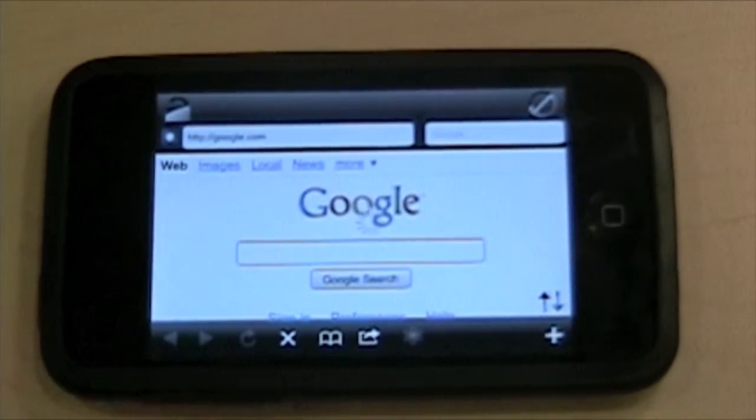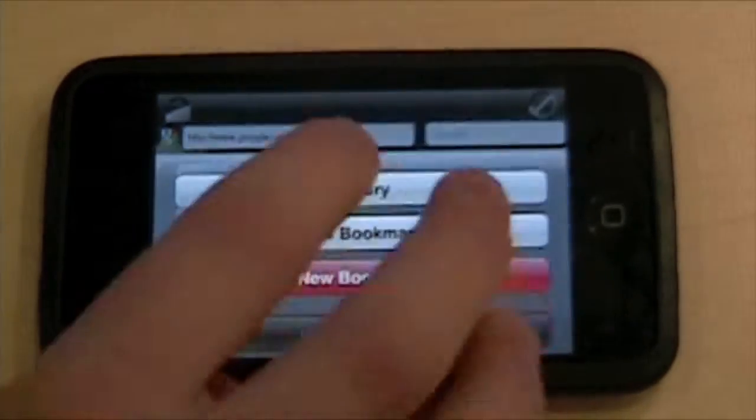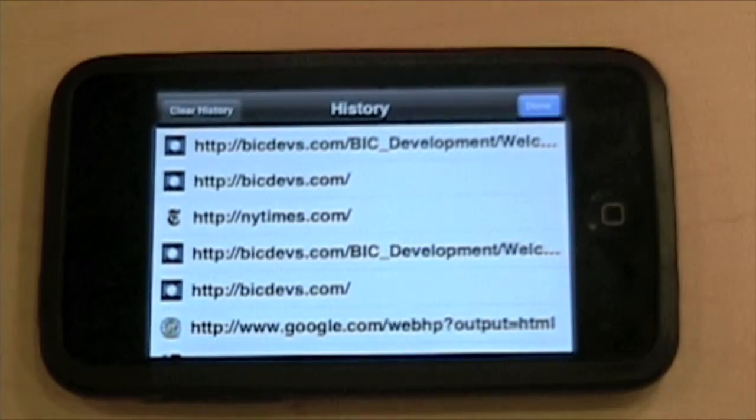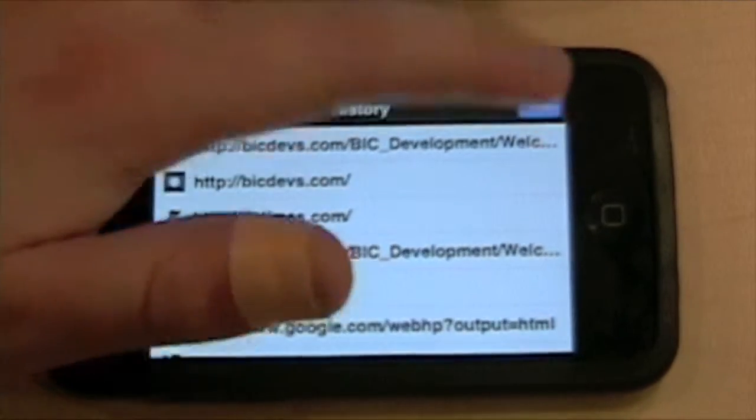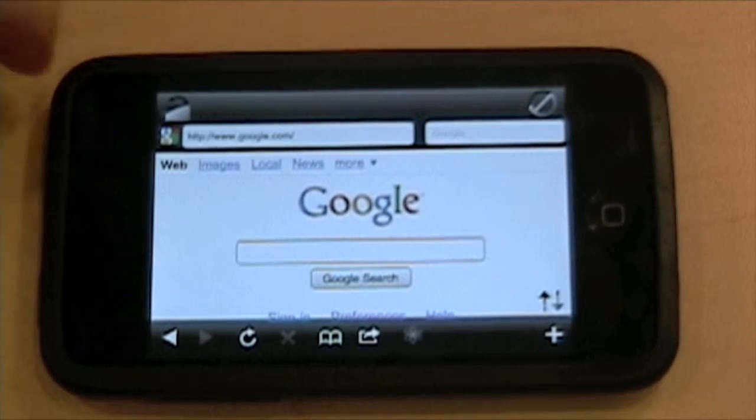And the page loads pretty quickly, and you'll see the new favicon should be coming in. Okay, but the history is not saved. So now if I go to my history, Google's not there, just my website. And then the other button you'll notice at the top is this lock.